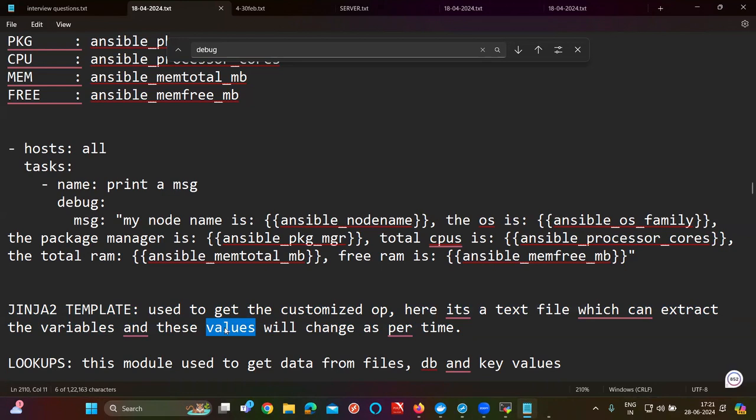We will create a text file and the text file will extract data from the variables, the same way we did in the previous example. So it is going to be the interview question for all of you. What is a Jinja 2 template? Now tell me, what is a Jinja 2 template?